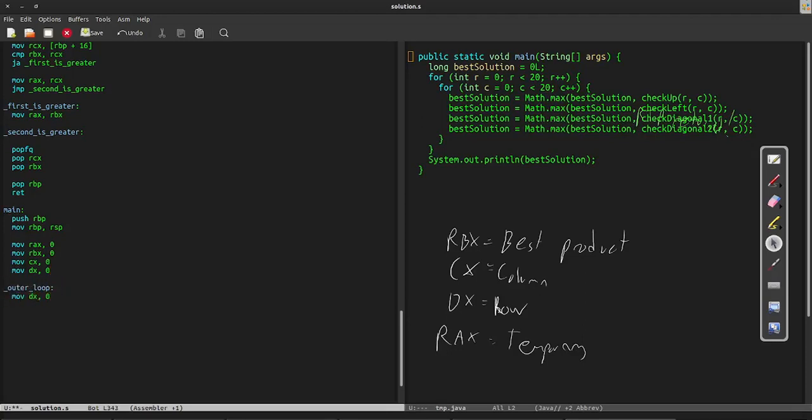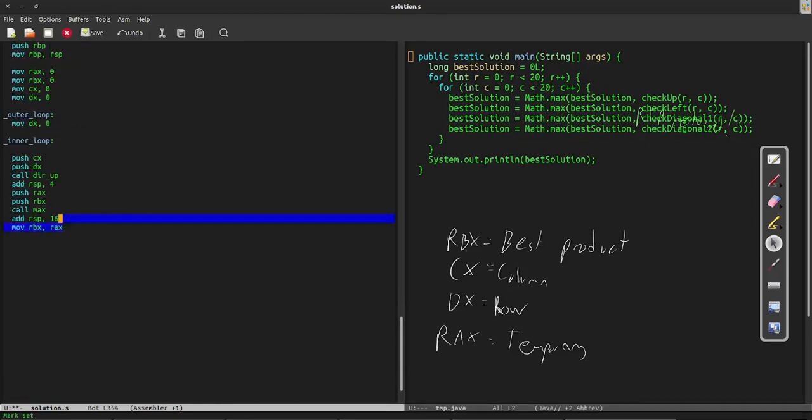We enter our inner loop and we call the 4 directional functions using CX and DX as arguments in each case. Each time, once we've called the function, our result ends up in RAX. So we push RAX, our function result, and RBX, our current best value, and we call max to store the new best product in RAX. Finally, we move RAX back into RBX where we're keeping our maximum product stored.